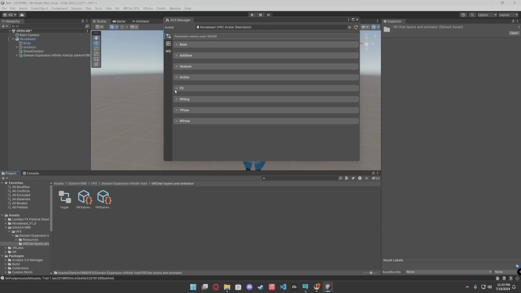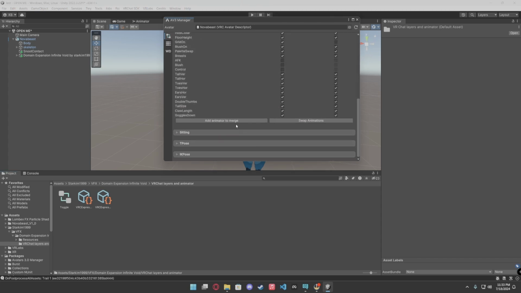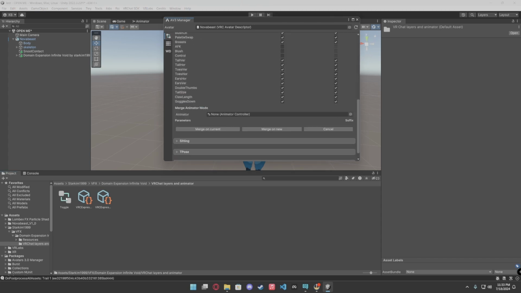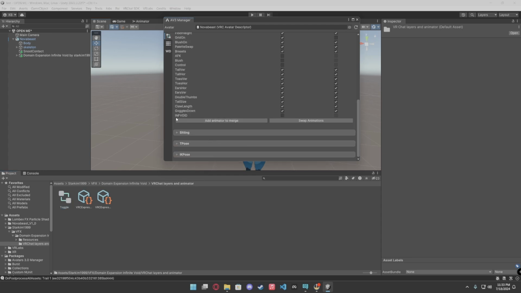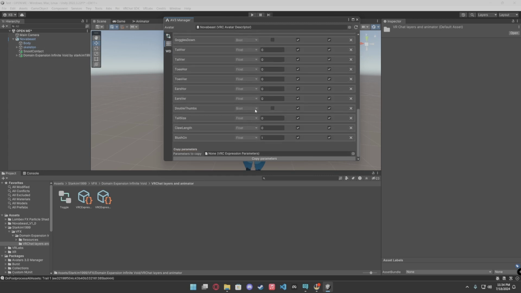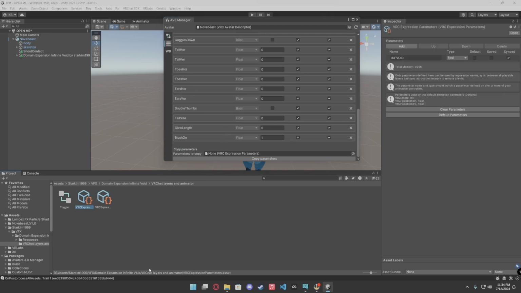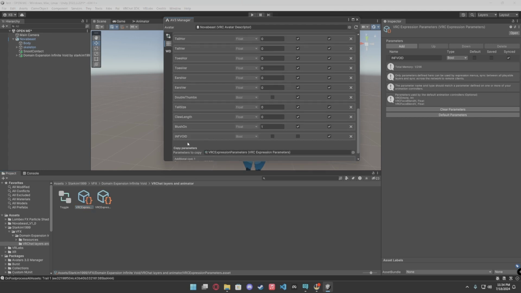So what we'll do is first we'll open up FX, go all the way down, add an animator to merge, and this animator controller we're going to drag into it and merge on current. That'll put the actual animation for the asset. The parameter, we'll toggle down here to parameters, and VRC expressions parameters, that's the second one. We'll drag it on this one and copy parameters. That'll actually put the parameter that we'll use in the toggle on the avatar.